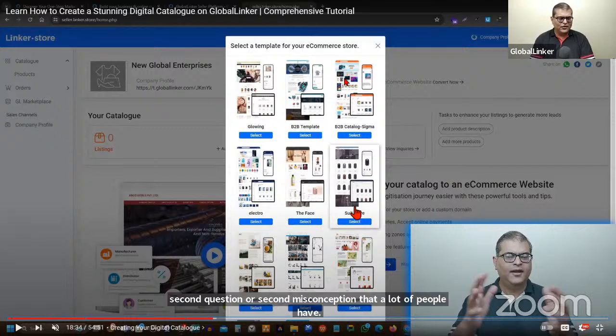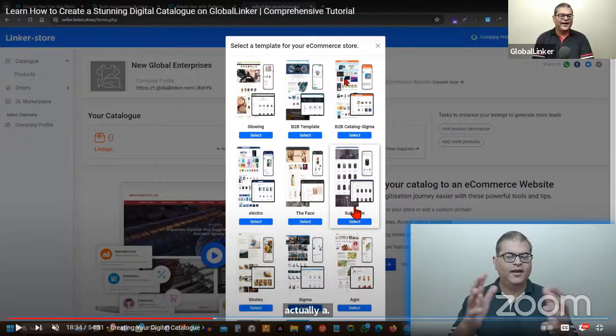The third one is not a misconception, it is actually a very good question. And that question is, how do I choose a suitable template for my digital catalog? I'm going to repeat that question once again. How do I choose a suitable or a good template for my digital catalog?